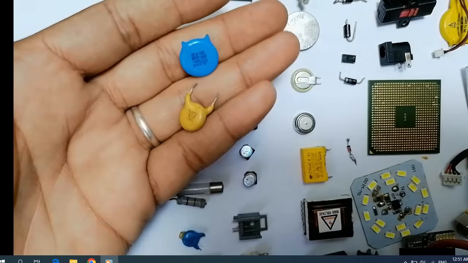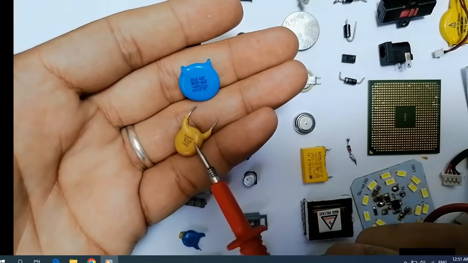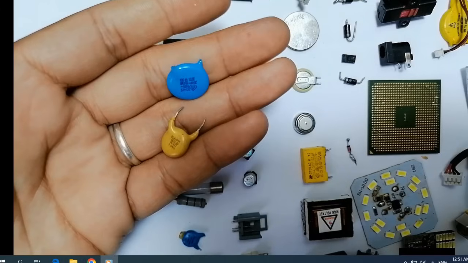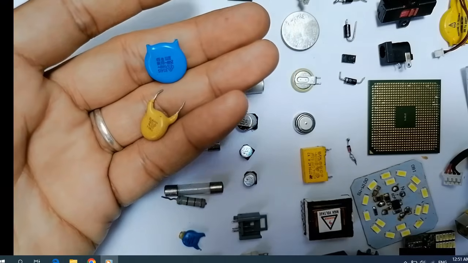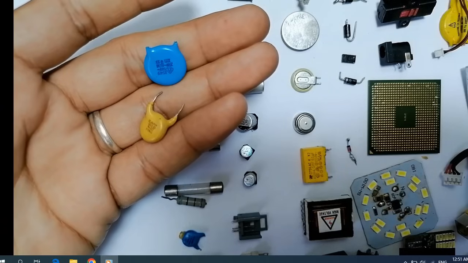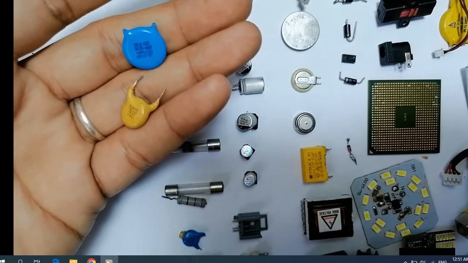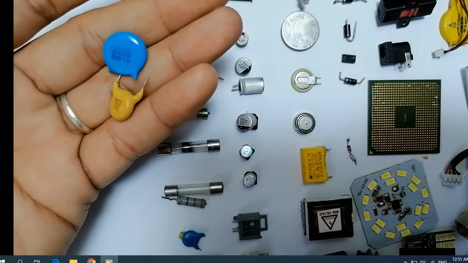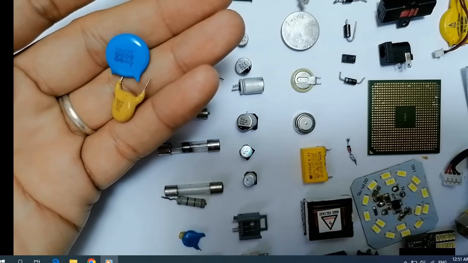Here basically these are ceramic capacitors, okay? We sometimes find the ballast capacitors in this shape, but these are ceramic capacitors. The ceramic capacitors have the purpose of removing the noise in the circuit. So we call them filtering capacitors.